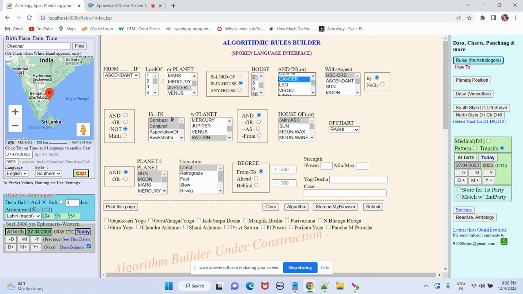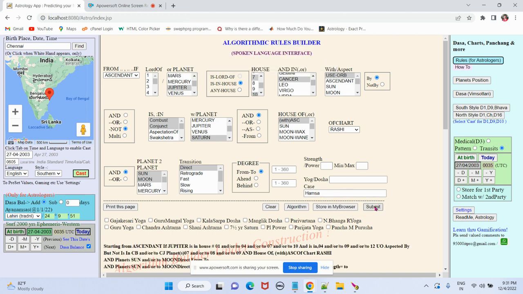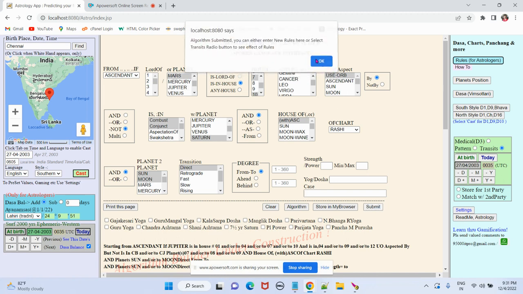And standard. It should not be combust or it should not be conjunct. Of course, we saw the simple case. If we remove the combust or conjunct, it will just be plain and simple, Hamsa Yoga. But we know that we have to apply more complications. Without complications, of course, it's very simple. You have seen how it works. Okay. So I am saying now this is Hamsa Yoga. Okay. And we've set the algorithm and we are submitting it.